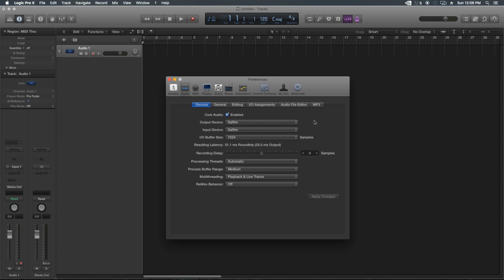Your I/O device is your interface that is outputting a line level signal out of Logic to your connected headphones or speakers, and it's also the interface that inputs microphone, instrument, or line level signal into Logic for recording. If you don't have an audio interface connected, you'll probably just see the built-in input and output options selected, which means that your audio output from Logic is just going to come out of the main speakers on your Mac or headphones connected to the Mac.